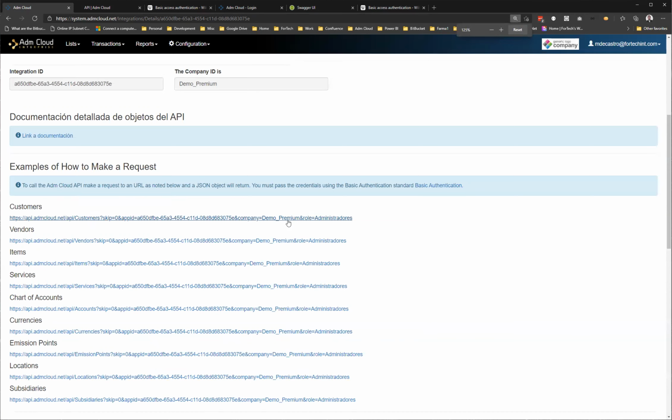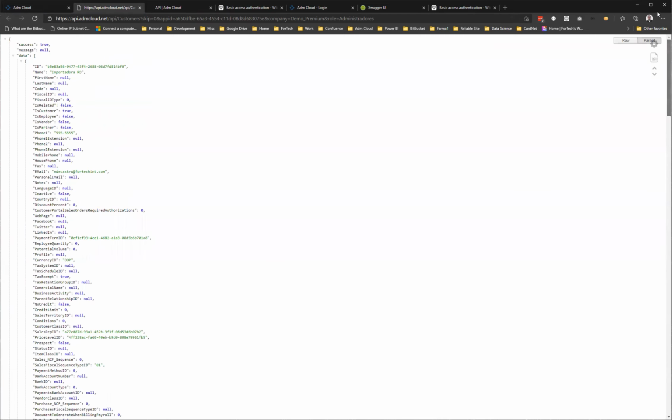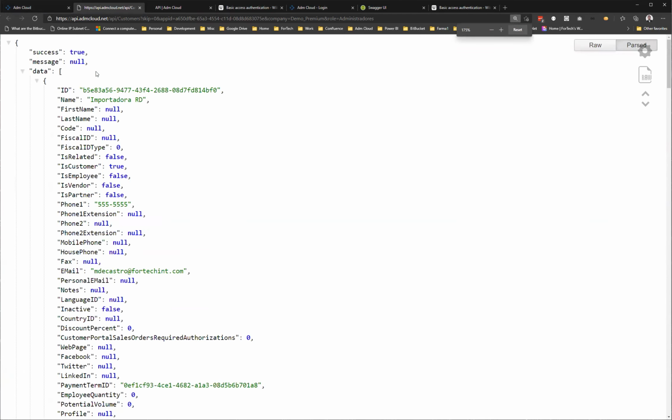But how to test this is very simple. I just press click, and you can see that this will return a JSON string, and that is, as I mentioned, the common format that is used on the internet in web service integration to interchange information. All API responses in our API have a similar structure.